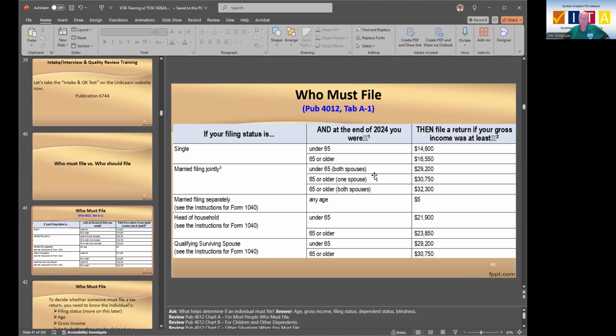But anyway, here's this chart. And it says, look, if your filing status is single, and by the way, we're going to go over filing status here in a bit, so you'll learn how to be able to determine this, okay? If you're under 65, well, there's a standard deduction, and that means if your income is less than that, you don't have to file a return. If you're 65 or older, you get a larger standard deduction.